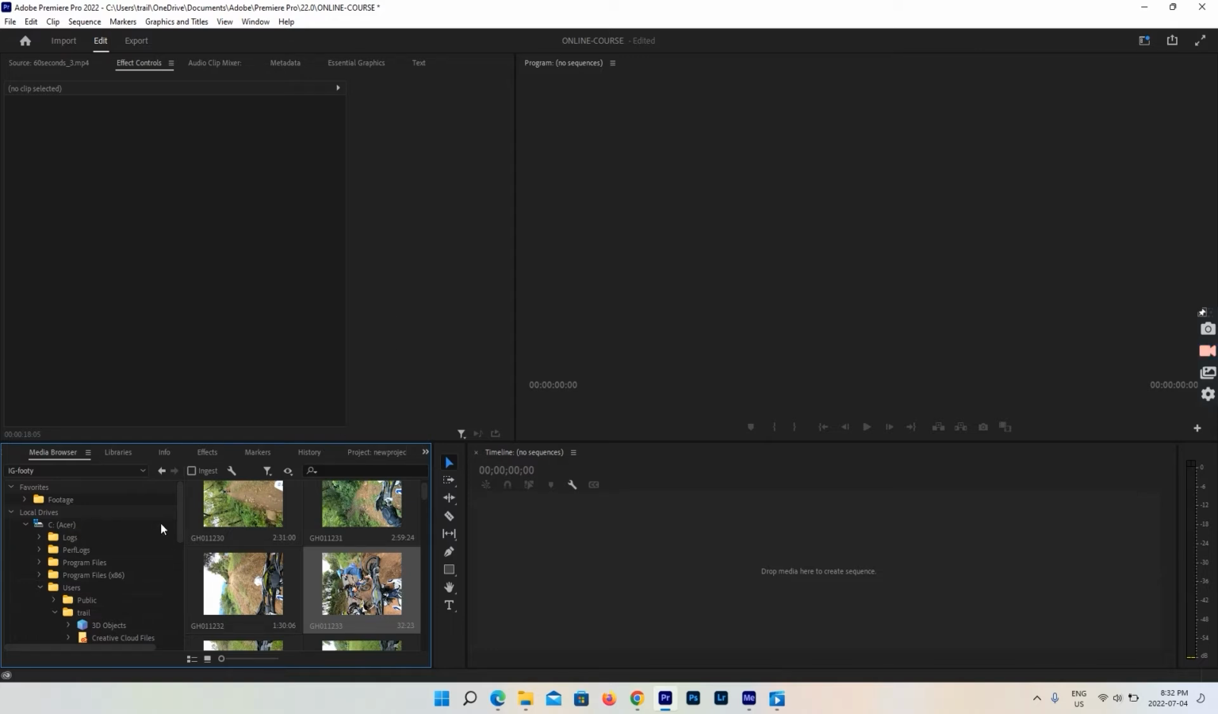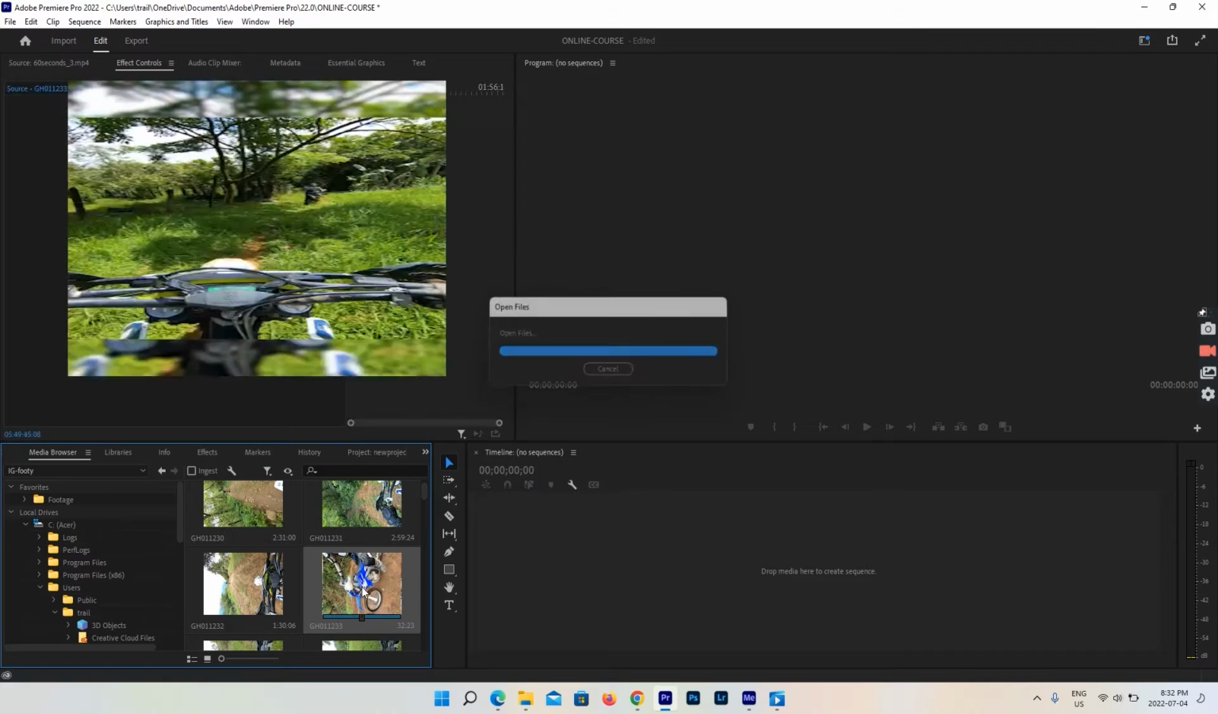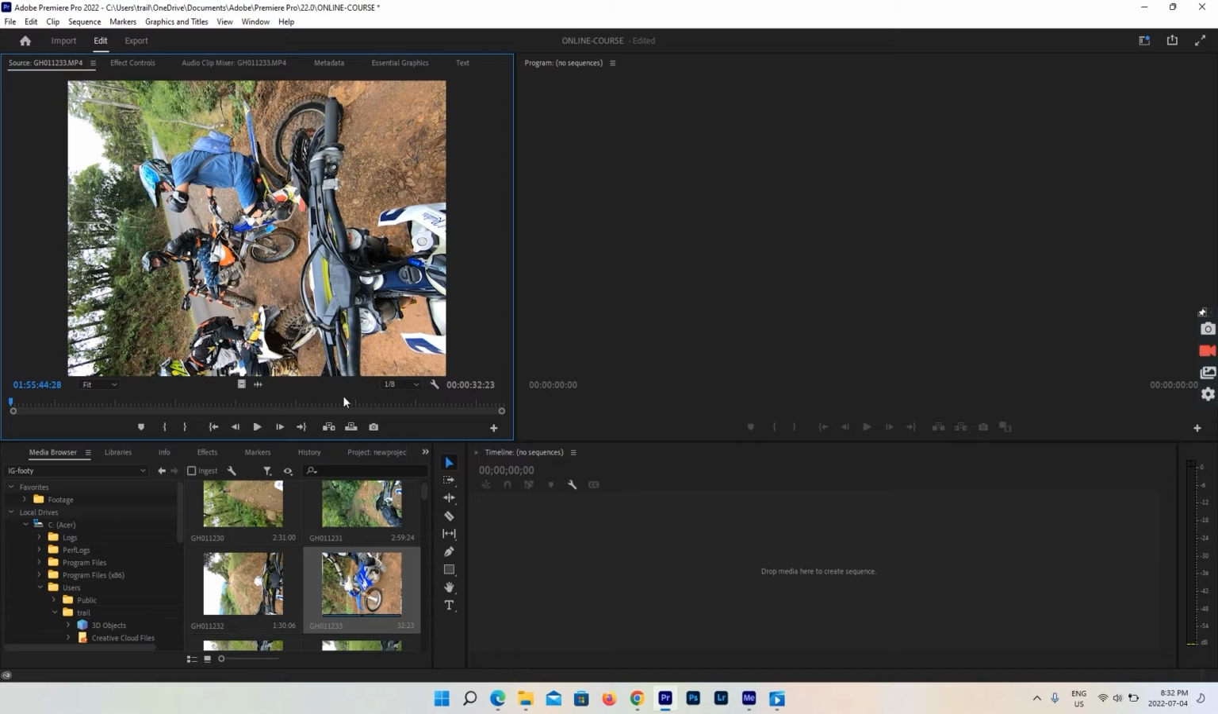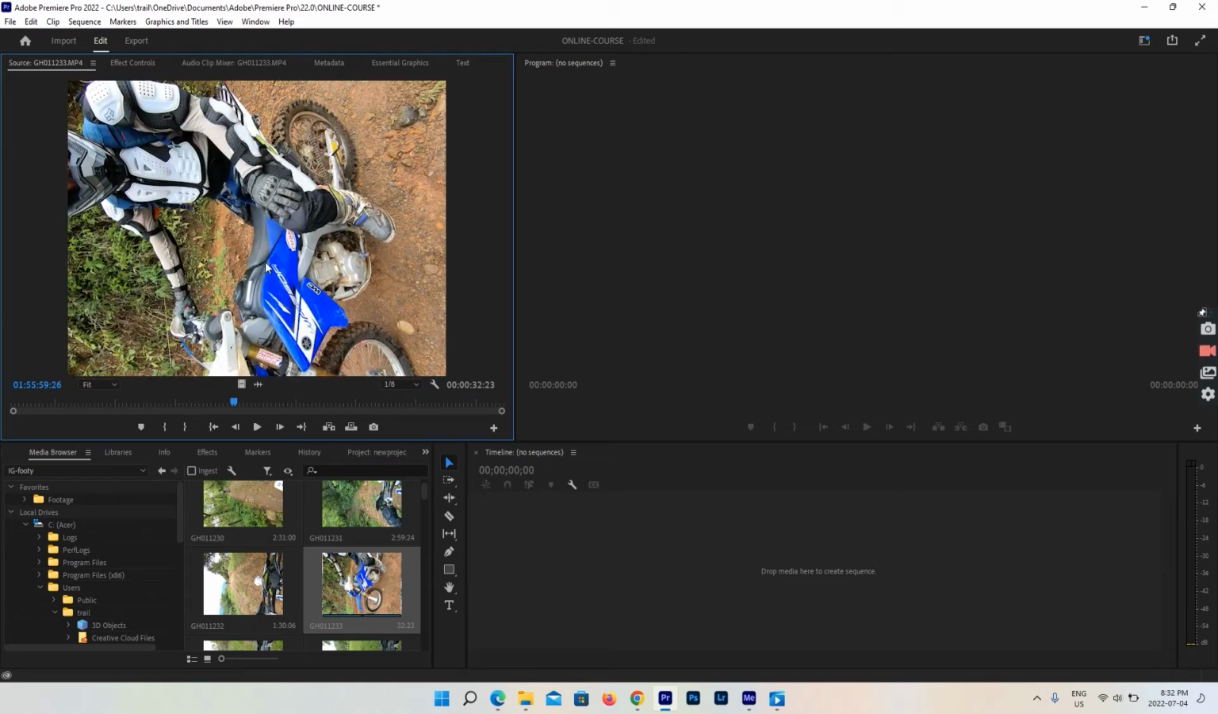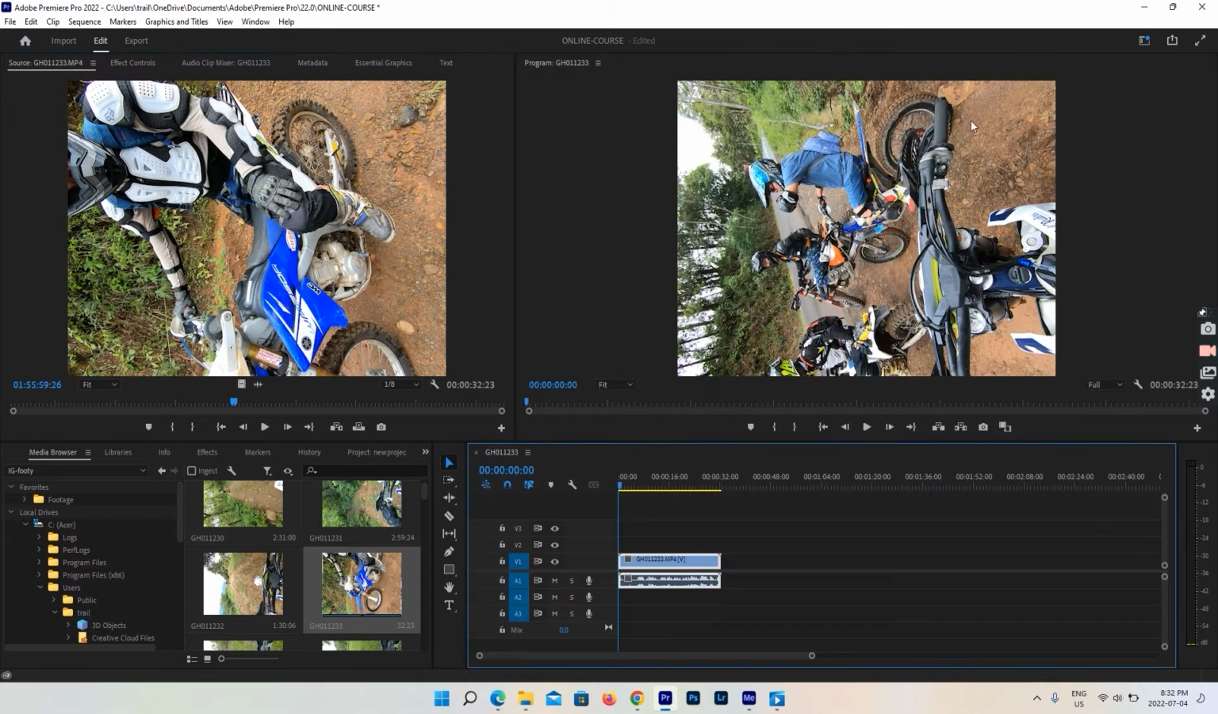So put it on your C drive somewhere, and then when you double click a clip, it'll come up in this preview window on the top left. And this is where you can scrub through the footage and see what's going on. I generally just drag the whole thing from here onto the timeline. Boom, there's the video. And as you can see, the orientation is not what I want.